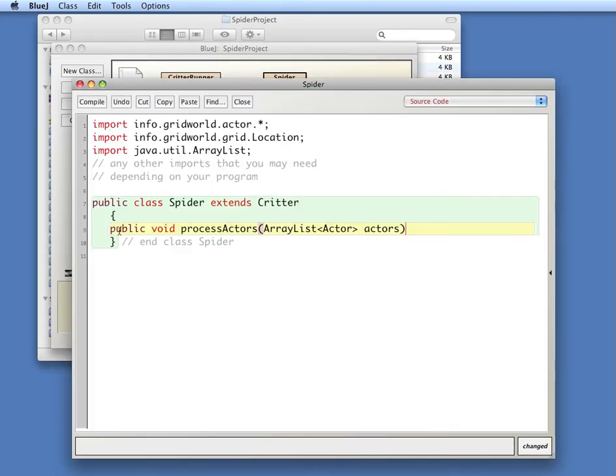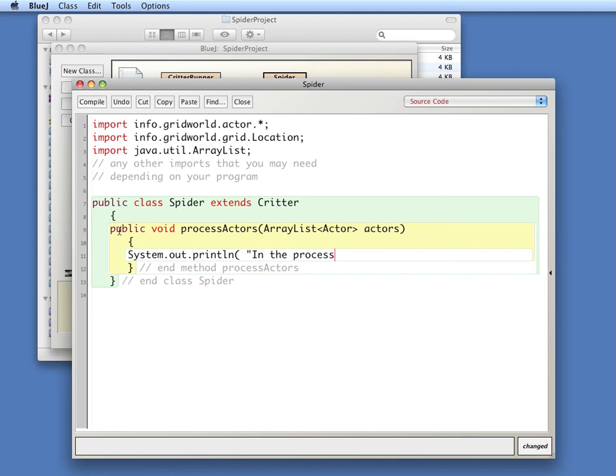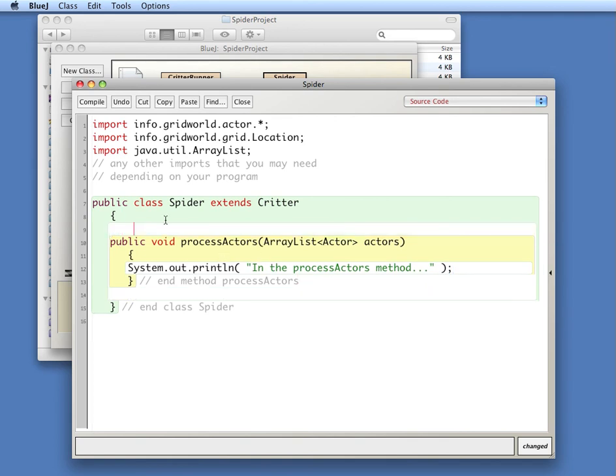I'm going to go 1, 2, 3, and method process actors. This is going to be relatively simple because I'm not really doing anything. But the thing I want to show you is I can print things out from within methods in the process actors method. And this is a really nice debugging technique because when I start to override the methods that exist in Critter, I can print things out, I can print variables out, show messages of where I'm at so that I can help myself in the debugging process.